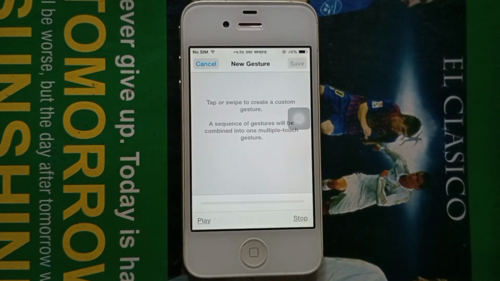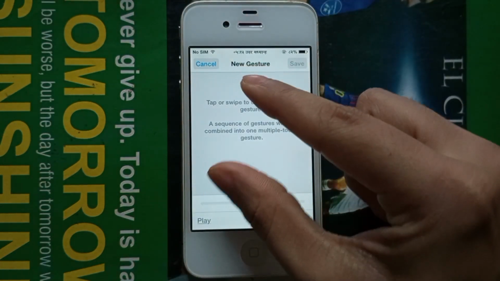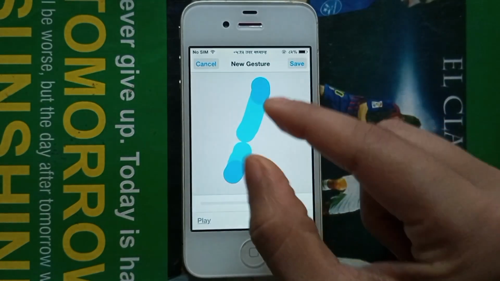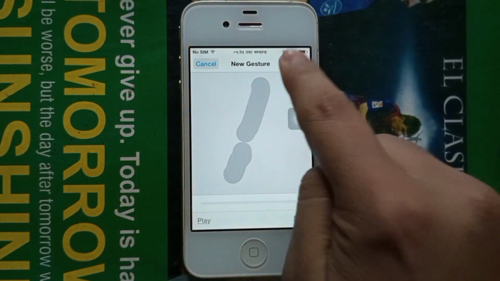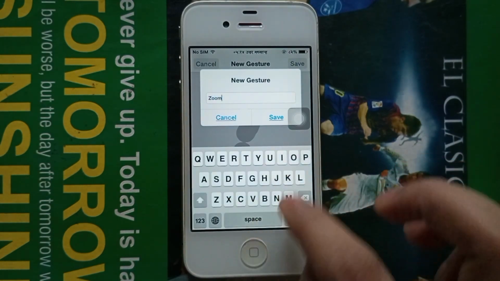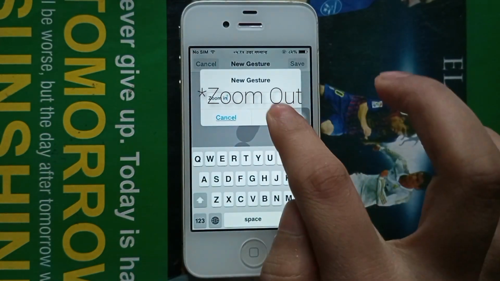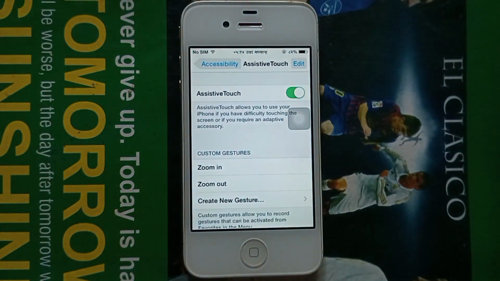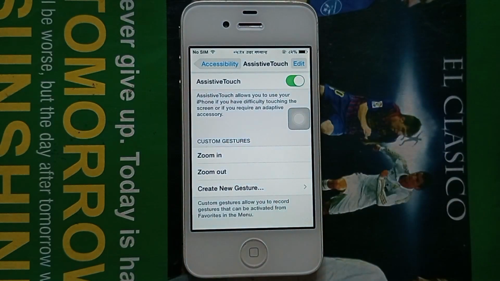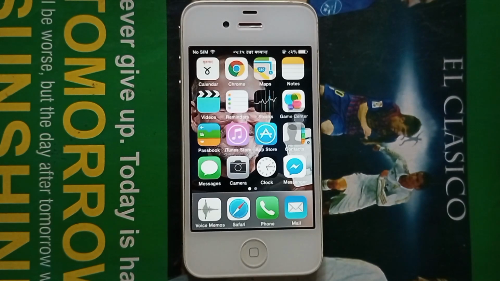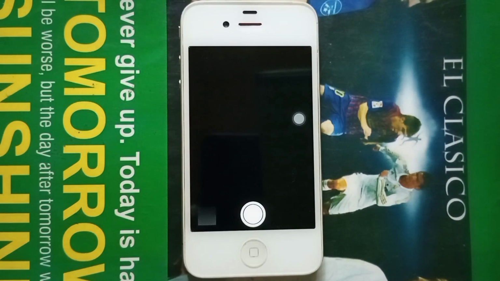Create a new gesture by using your thumb and second finger, mimicking a zoom motion on a photo. So like this, and save it and name it zoom in. Okay, you can save it, and I have already done that. So I have done zoom in and zoom out, and now you have to return to the home screen. You can use this gesture especially in the camera and Google Maps.